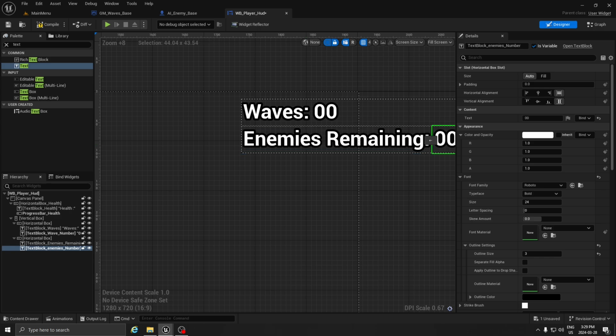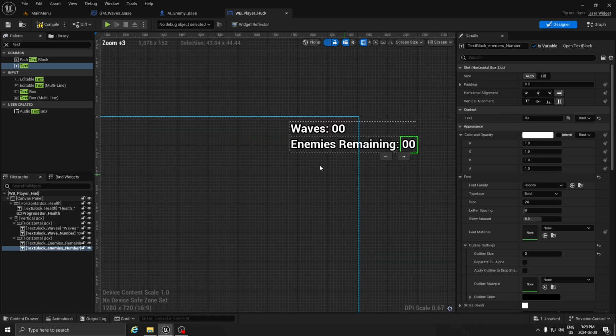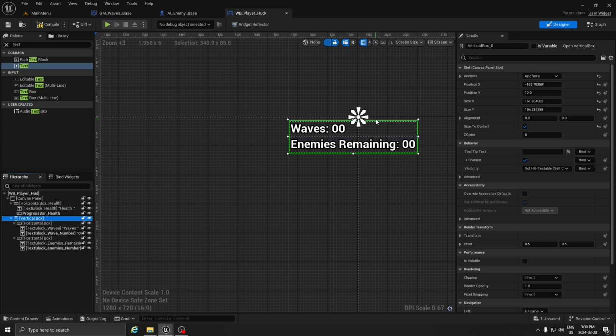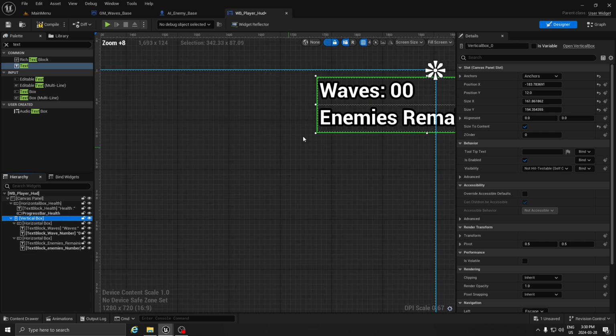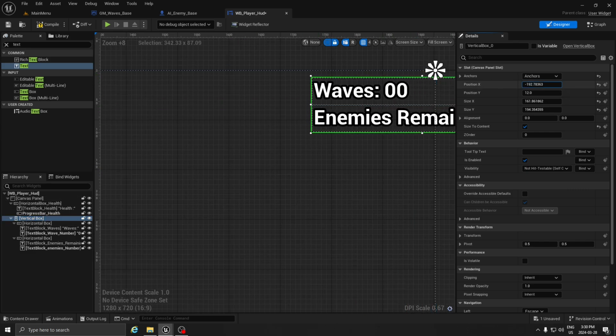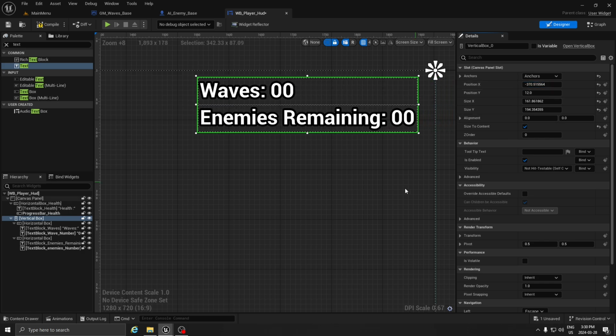We need to be able to have this take a little bit less space, so we can take our vertical box and we can just move that vertical box if I'm able to move it. Well, I can maybe just move it with that. Here we go. Around here, that should be fine.